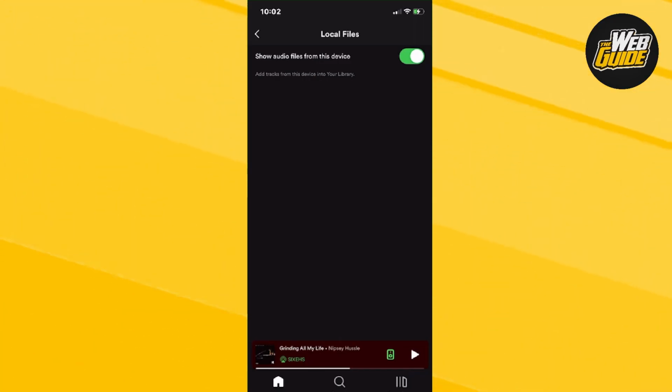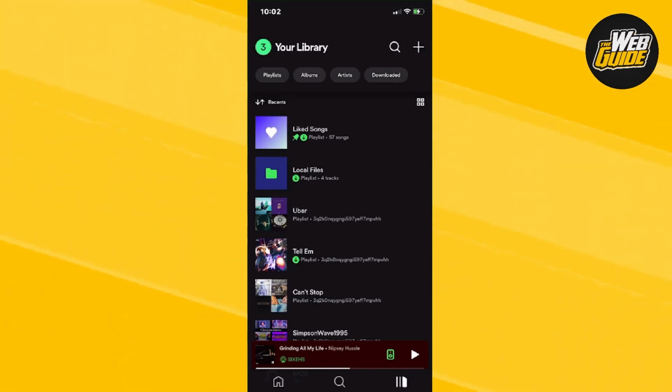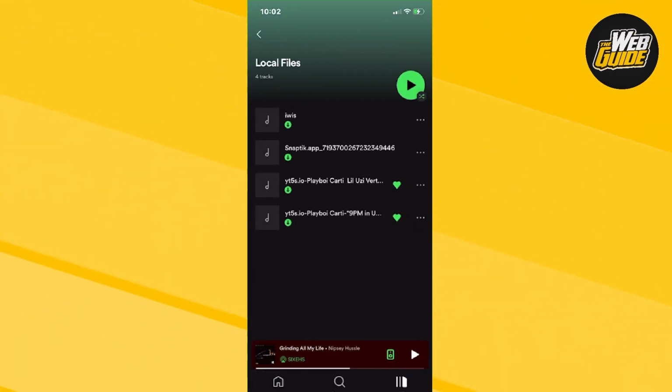the iPhone. And if you head over to Your Library here, where you'll see all of your playlists, you should have a custom playlist made called Local Files. Now, go ahead and click on it, and here you'll be able to see all of the local file songs, or all of the imported songs that you have on your phone, here on Spotify to listen to.